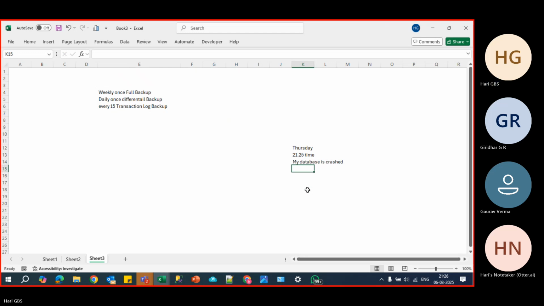What is the thumb rule? Full backup. First thing you need to ask him, whenever he asks this question, is what is your backup strategy? Then the interviewer may counter question you, what is your backup strategy in your company? If you ask him backup strategy, he can ask you again what your company is following. Then you can tell this one.